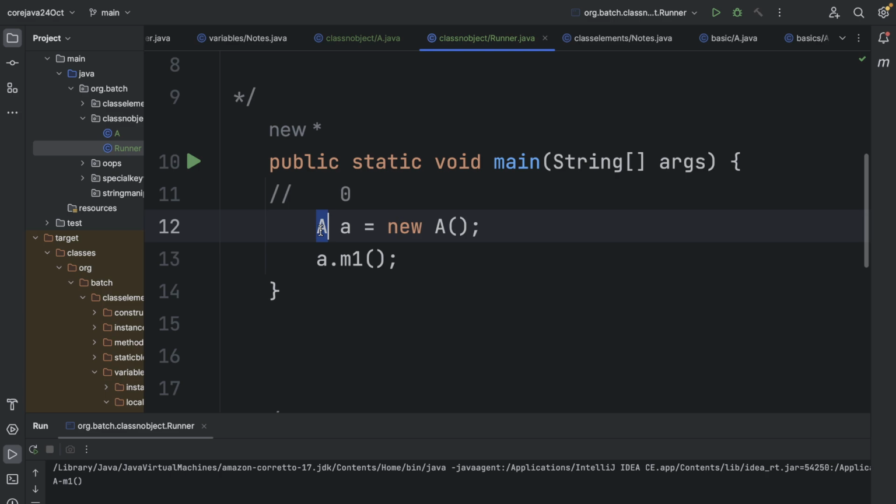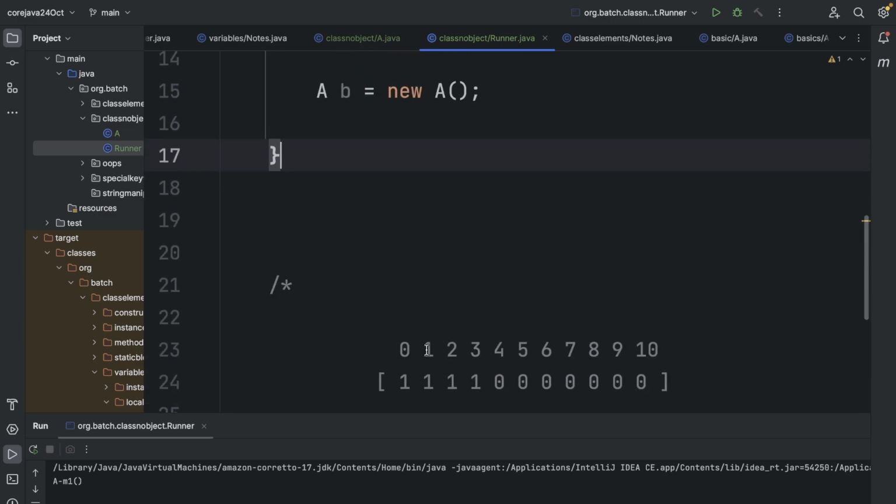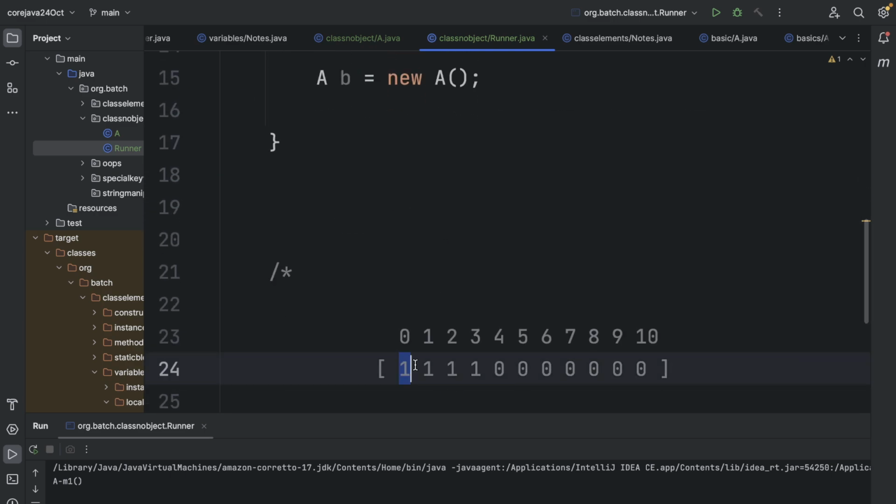If I just duplicate this code again, and this time call it B, then the new keyword will again come to the RAM, right? It will check: occupied, occupied, occupied, occupied, right? So it knows that 4 bytes are required, right?